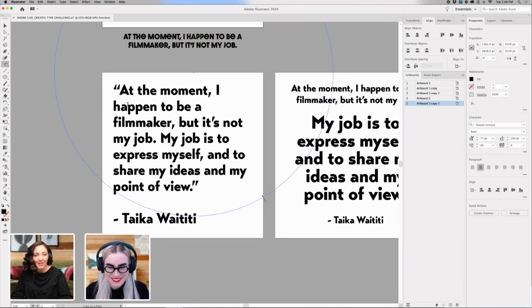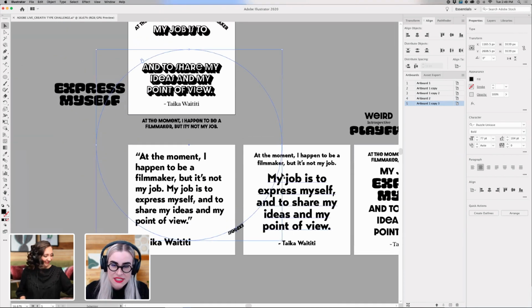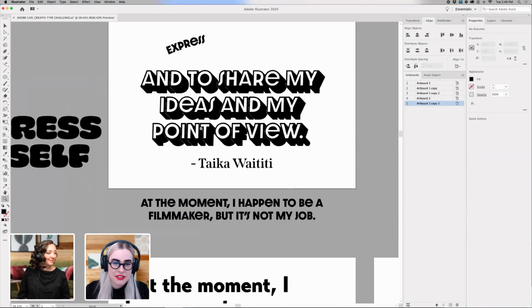Okay. Sometimes it's a little squirrely. Sometimes it is. You really never know what's gonna happen when you're typing on a path. And I think that's why I like it so much. Yeah, Adobe really got freeform with this one. It's a wild ride and I love it.